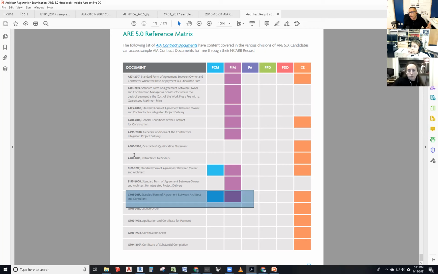Then they created the B101 all the way back, and that's the contract between the owner and the architect. And of course, they also created the C401, and they're like a family of contracts. They're all kind of interconnected, intertwined, and referenced from one to the other.